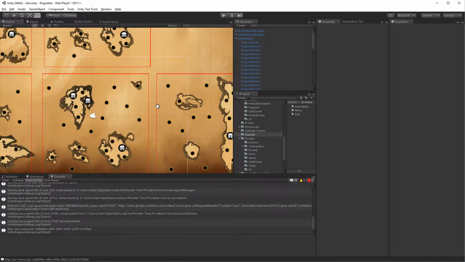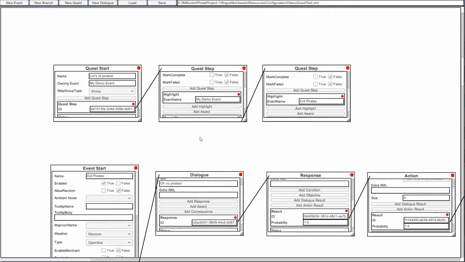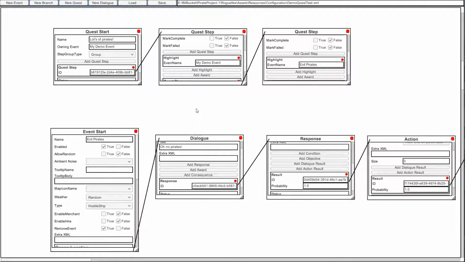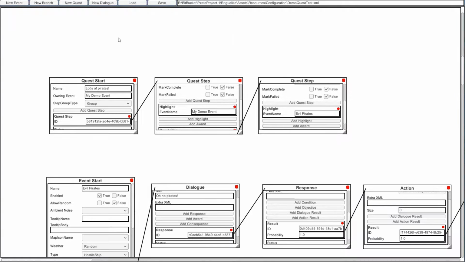I want to show one more thing before I'm done here, though. So for the evil pirates, we could come down here and say that it's type hostile ship, and that will make it actually a pirate ship instead of a dot like it was. So there's also ways to control how an event works based on where you are in the middle of a quest. So I want to show that really quick.